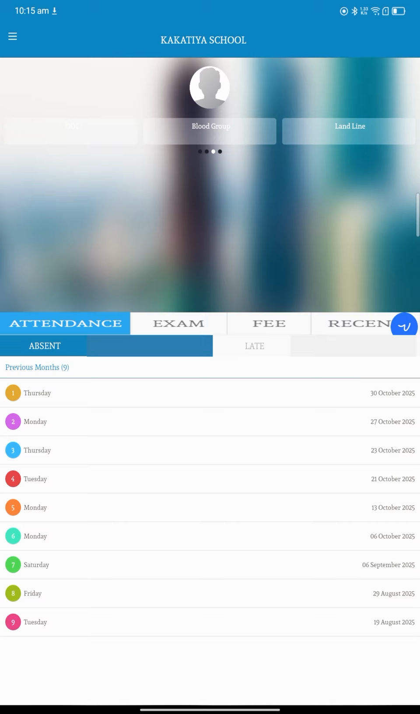So this is the info of the particular student, which is there in the dashboard, okay? And then below that we have four sections. One is attendance, as you can see. Then we have exam. Then we have fees. Then we have recent. So recent we are going to keep aside. These three things are very important for us to discuss. So this attendance, exam, and fees, these three things I'm going to explain to you.